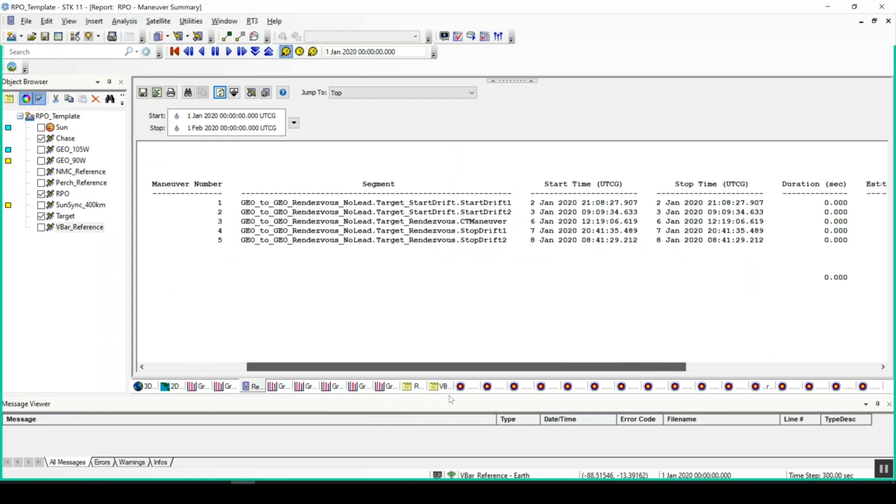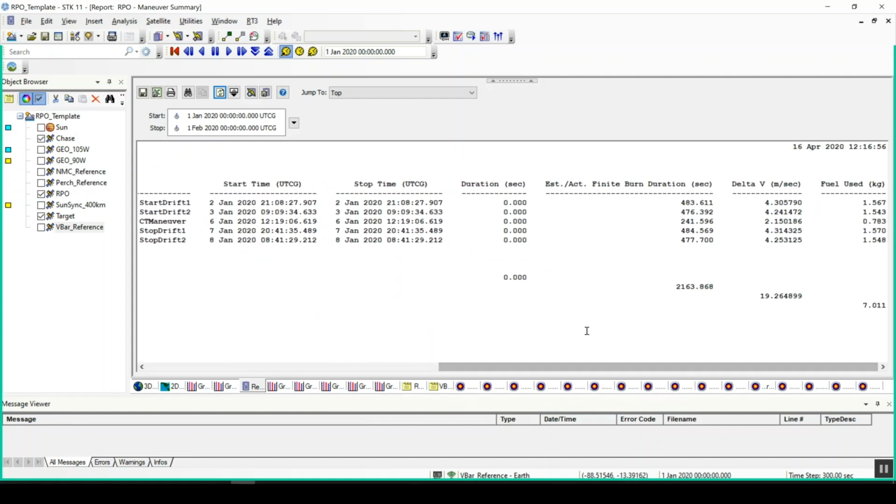So here is that maneuver summary report. It looks like it took about 19.26 meters per second to start and stop the 3 degree per day drift rate, and then the plane match was very small for a plane match. They were nearly matched before, just took 2.15 meters per second of that total 19.